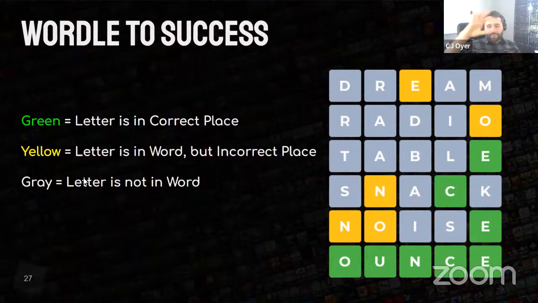You start by making a guess, and then it'll tell you if the letter you're guessing was correct or not. If the letter is not in the word, it'll give you a gray. If the letter is in the word, but is either in the wrong place or there's a second copy of it in the word, it'll give you a yellow. And if the letter is perfect, it'll give you a green.